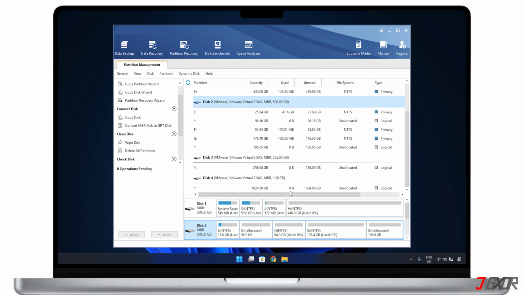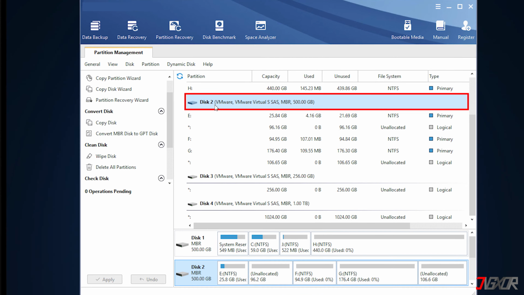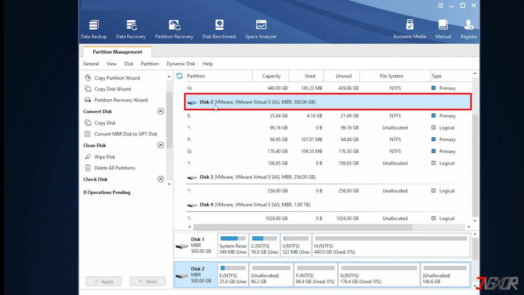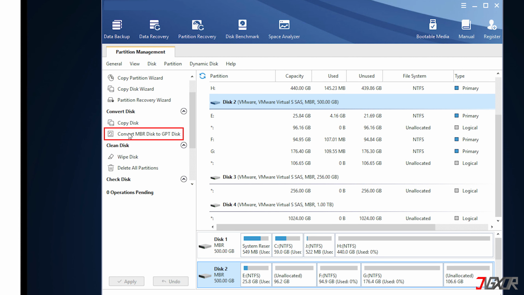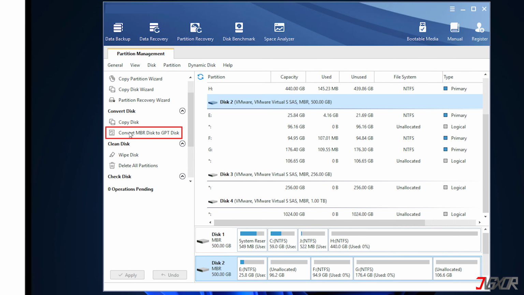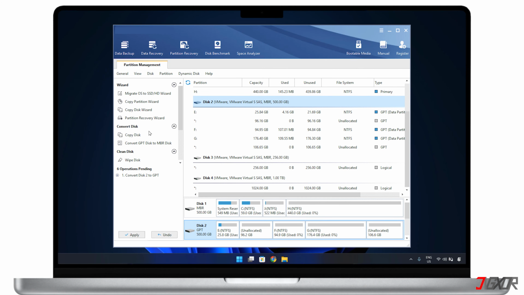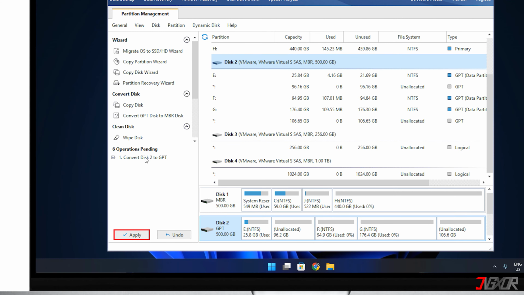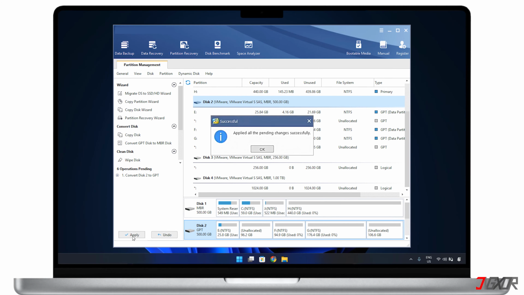After installing the software on your computer, select the target disk from the main interface. Choose Convert MBR Disk to GPT Disk from the panel on the left. Then simply click the Apply button to confirm and start the conversion process. That's it. You have successfully converted your MBR disk into GPT without losing any data.